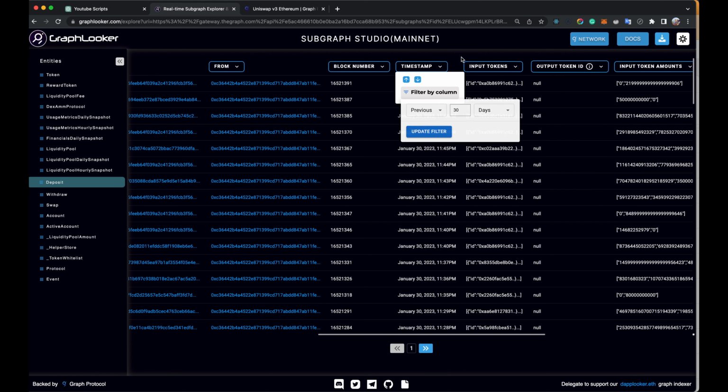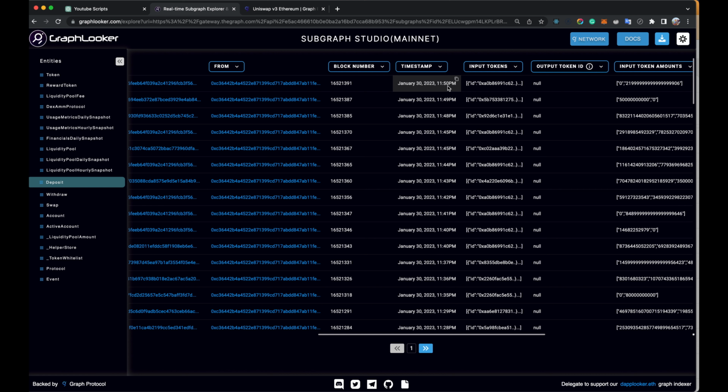You can also see the data is real time, because it's very recent. The last transaction was done at 11:50 p.m. on January 30, and right now it's 11:50 only. So you can see the transactions in real time.